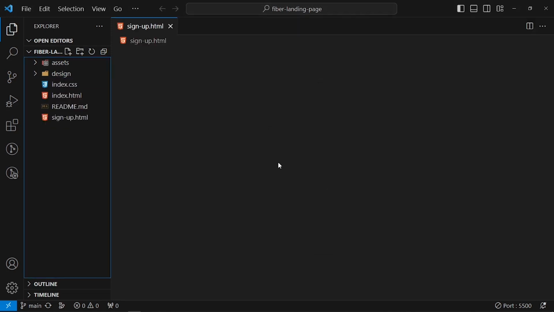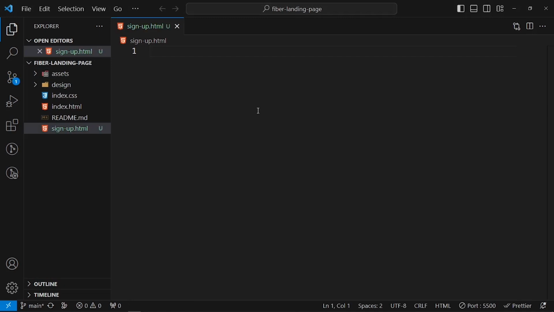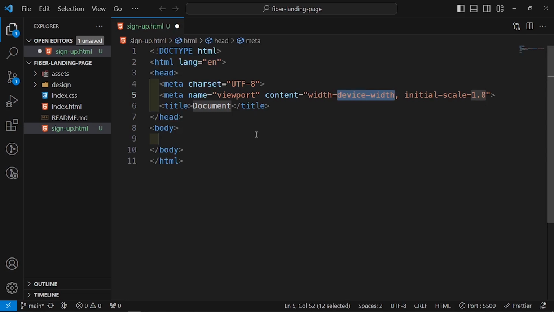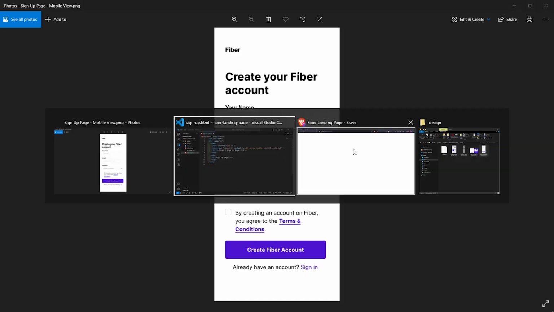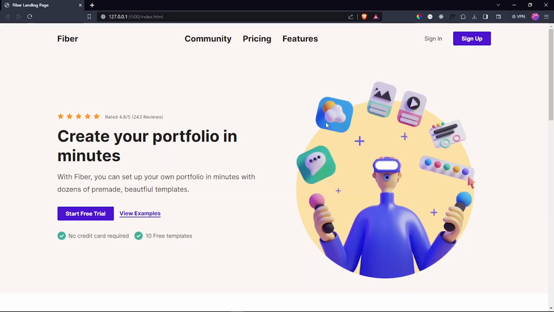sign-up.html. And then because I have Emmet installed with Visual Studio Code, I can just say exclamation and enter, which generates this boilerplate for me. And then for the title, I'm just going to say sign up page, and then let's probably say Fiber, and then place our vertical line. And then for the body, let's just return an h1 that says sign up page, and then let's save it.